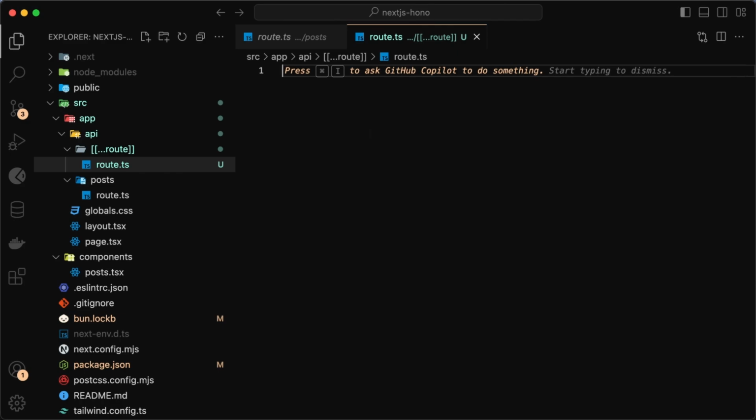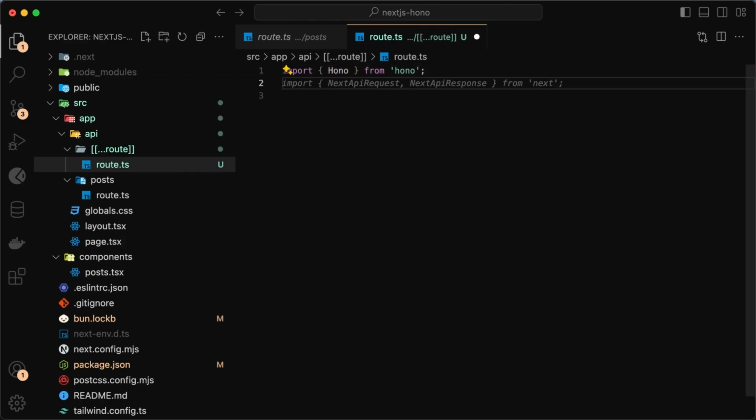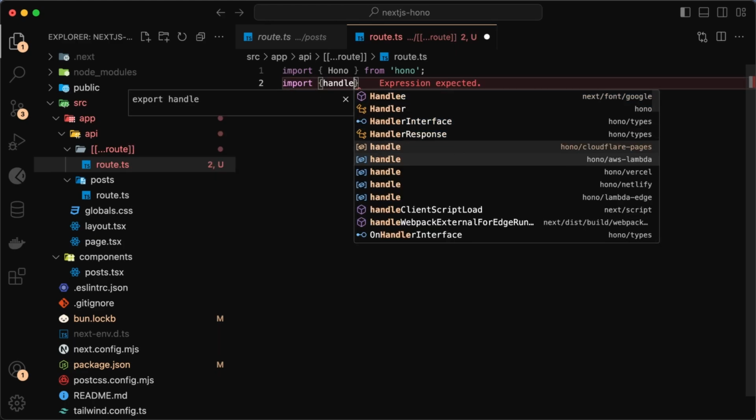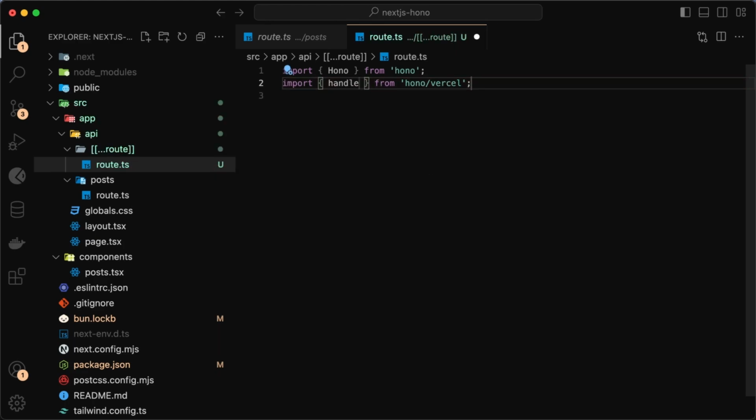The first thing that we want to do is just import Hono. So I'll do import Hono from hono. Then we want to import handle. This will come from hono/vercel. This is basically to just take those requests coming in, handle them, and map them to the right handler in our API.